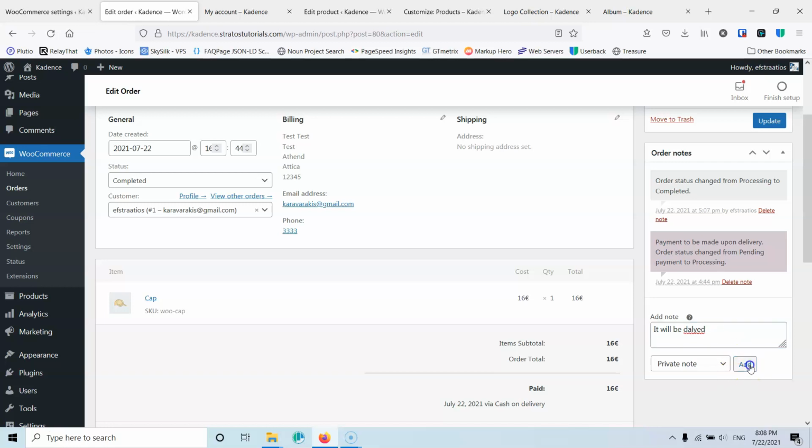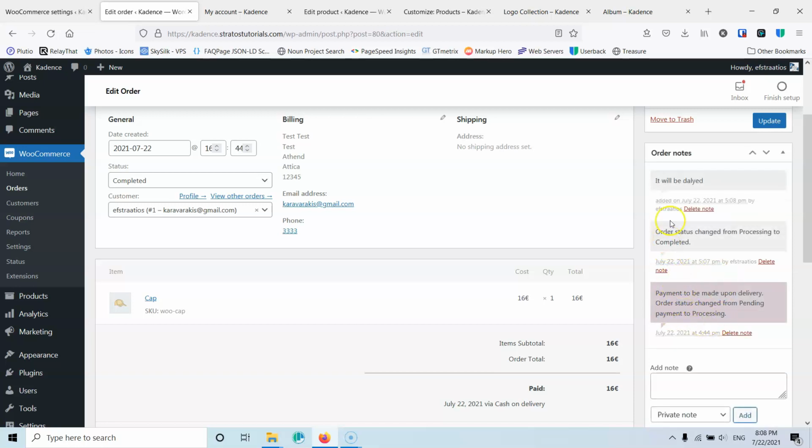Okay, and I'm going to add that. I'm going to see it now that I have the note, and with the specific note, it will be delayed. It was added the 22 of July, which is today.